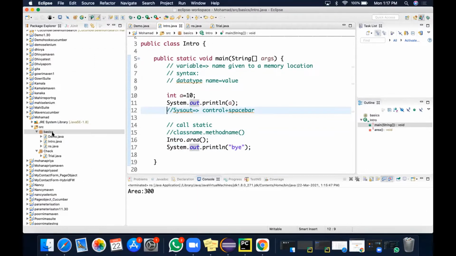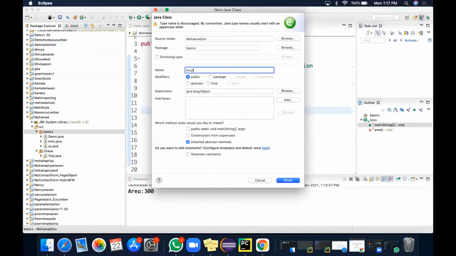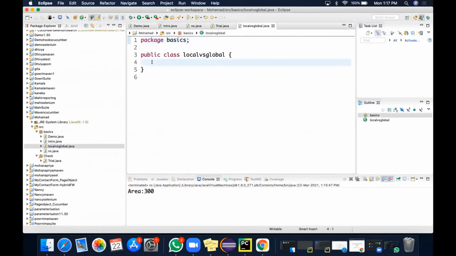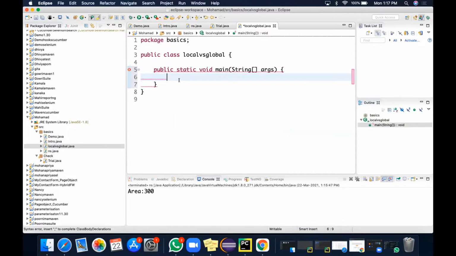So now I'm going to create a class. Let it be a class. So it is local versus global. I told you we can create as many classes as we want. There are no restrictions on how many classes you can create. You can have any number of classes in the same package. In the same project, we can have any number of classes here. So now I'm going to have a main method, control space bar. So let's see what all the local variables and global variables are now.